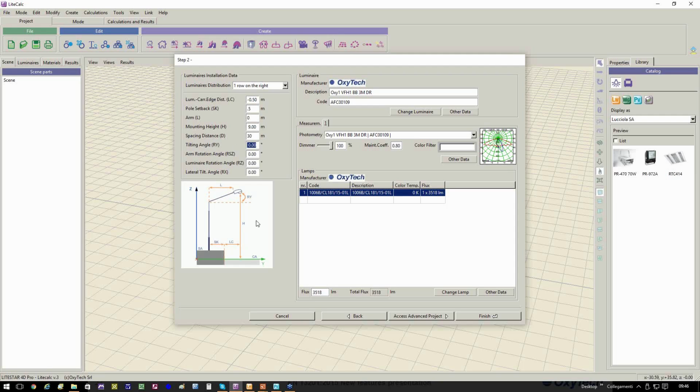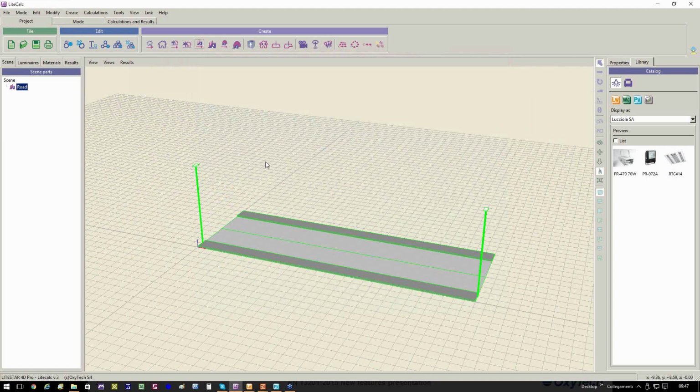For example, here in Milano, it is not allowed to install luminaires with a tilting angle different from 0. So all the luminaires must be installed with the glass, because we have a light pollution law which says that all the luminaires must be placed with a flat glass and with the glass placed completely horizontally. So let's leave it at 0. And once we have defined all the parameters, we finished.